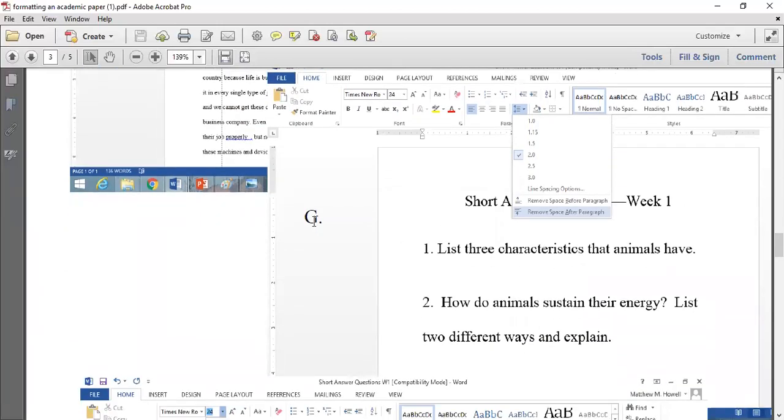Picture G is showing you how to remove the lines after paragraphs, so you don't have extra lines when you're double spaced. If you don't remove this line after the paragraph, you're going to end up having 4 spaces.